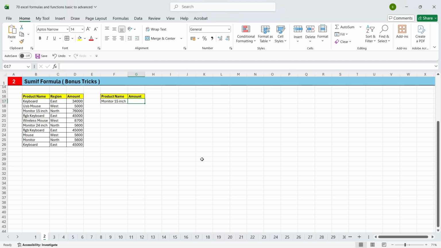Now let's understand SUMIF in simple words. SUMIF means sum if, which means Excel will add the numbers only if the condition matches. In our sheet, the condition is based on product name and the values we want to add are from the amount column. So we will sum all amounts where the product name matches the product written in cell F17. Now let's start step by step.